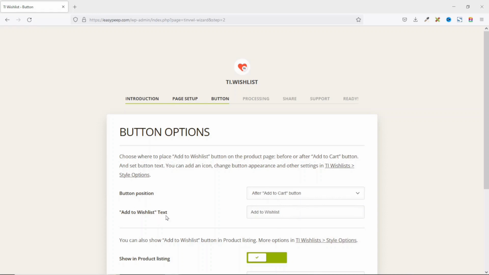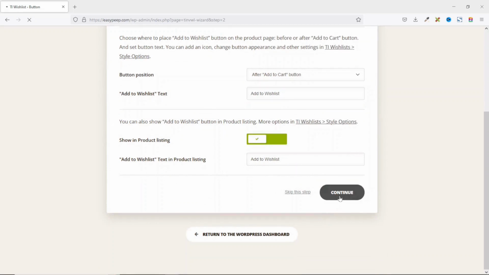Next is add to wishlist text. What text do you want to see as the add to wishlist? So we just leave it as it is. If you want, you can go ahead and change it. Going down, we click on continue.